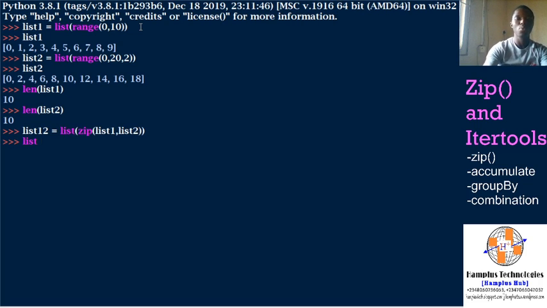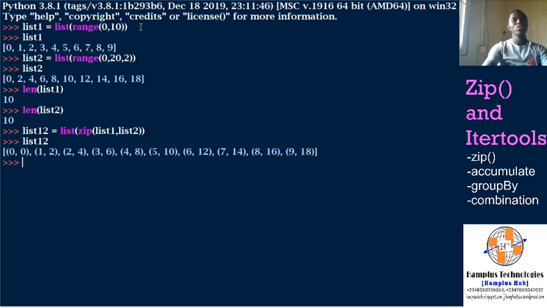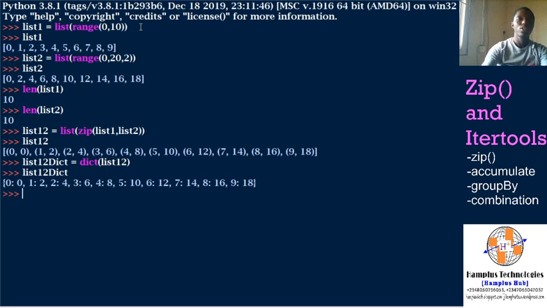So I can have my list 1, 2 to be this. So you see, it has given me a list of tuples merging both list 1 and list 2 together. So you can look at this and you can create a dictionary from this. Just say list 1, 2 dict. I'll call it a dictionary of list 1, 2. Then when you print list 1, 2 dict, it becomes a dictionary.